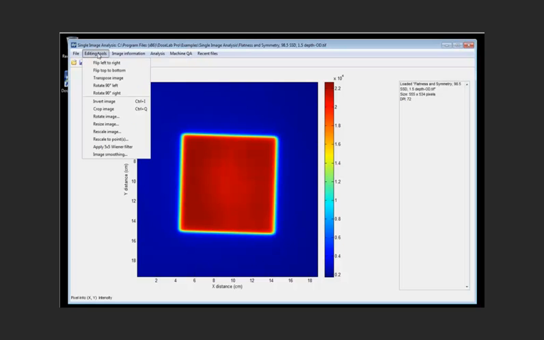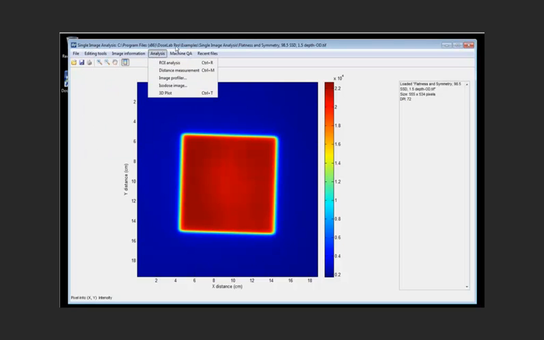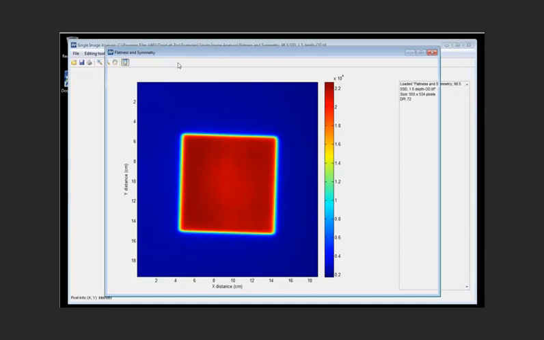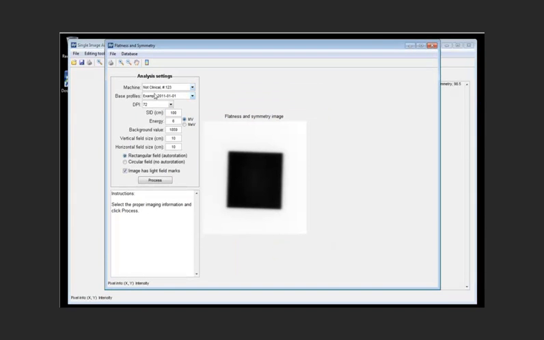It has a full suite of editing tools, it has some built-in simple analysis tools, and then it also has specialized machine QA routines. So here I pulled up a flatness and symmetry film. Most clinics prefer to use EPID. I'm going to go into machine QA, flatness and symmetry, and I'm going to make sure I select my base profile, and I will tell it that the image has light field marks.